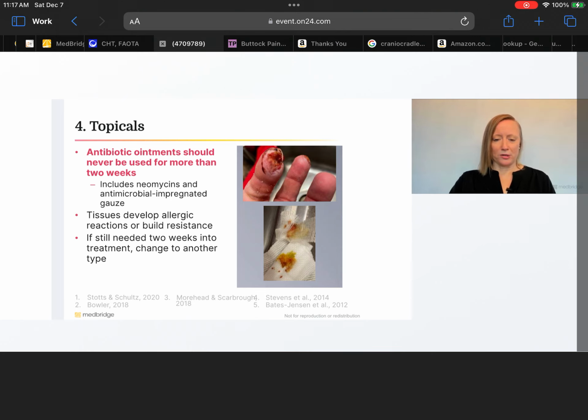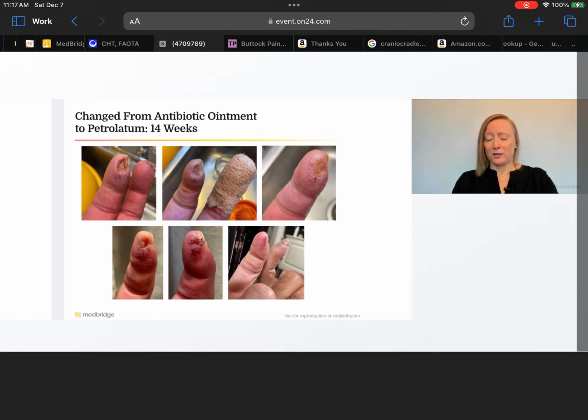And then that photo that you see is a patient with a crush injury with a significant soft tissue defect. He was using bacitracin longer than 2 weeks, and that's what his dressing looked like. So it actually looked like he was infected when truthfully he was just developing an allergic reaction to the bacitracin. All I did was change him to a petrolatum-based ointment, and then you can see the progression of how well he closed. It took 14 weeks, right?